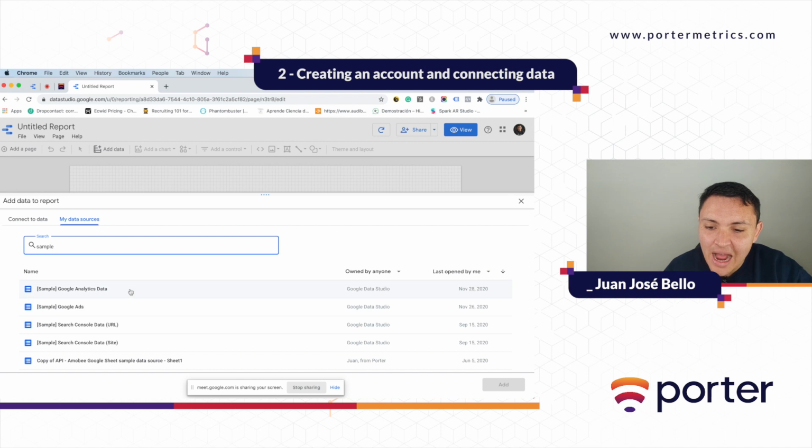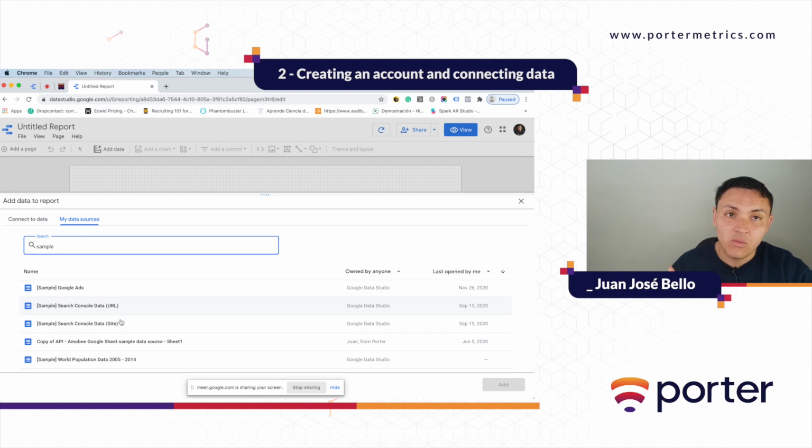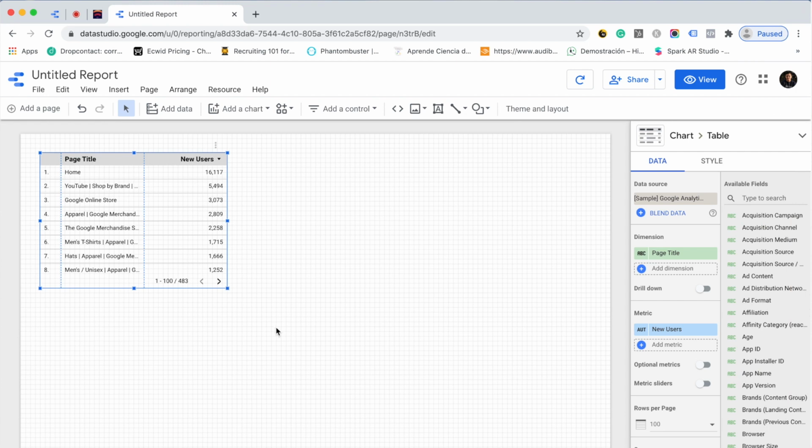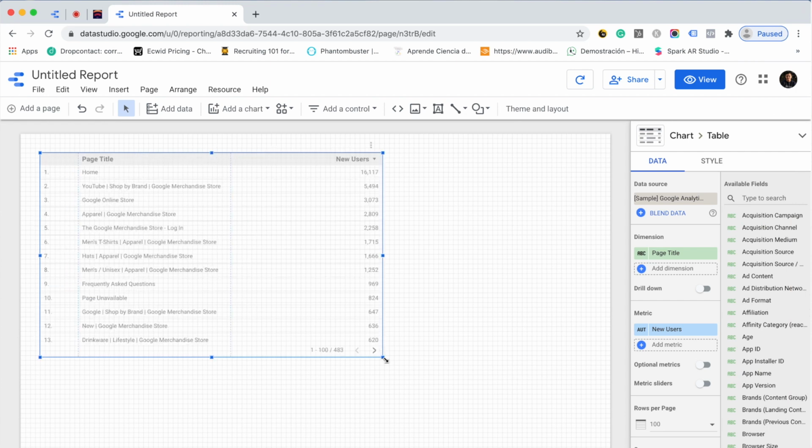In this case, I will look for Google Analytics data, but you can connect sample data from Google Ads, from Search Console, and from other Google products. In this case, I will encourage you to do this exercise with the sample Google Analytics data. And then I will click on Add. And this is all. We have connected our website data to Google Data Studio.